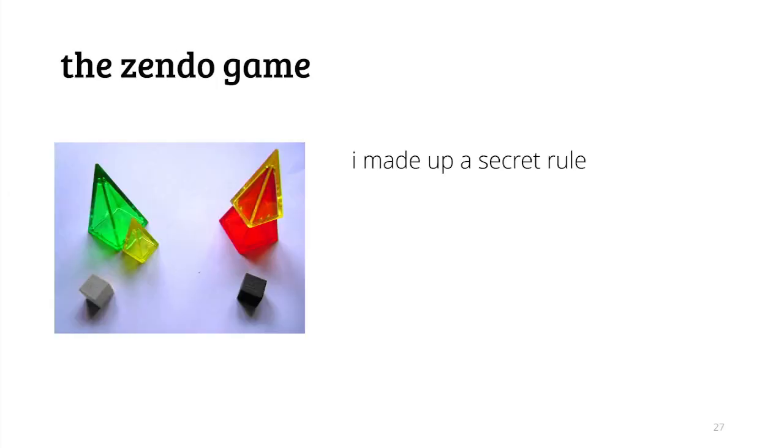But to illustrate this technique to you, I will first tell you about a game, right? The reason I'm telling you about this game is that this game works exactly like this technique works. And so if you understand the game, you will understand the technique also. So the game is played like this. The game is played with these plastic pieces, right? And so let's say I'm the teacher, and I made up a secret rule for how you can arrange those pieces into a structure. The structures are called cones for some reason, right?